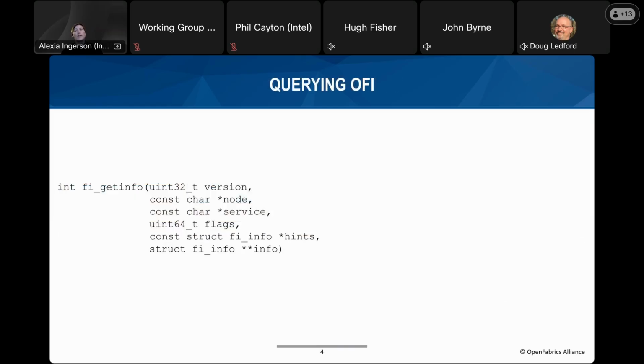Okay, before getting into the OFI resources themselves, let's go over the first API that you're going to go through. So this is the call apps are going to use to query Libfabric for usable providers, given the provided parameters and then system interfaces that are available. The application is going to pass in the following parameters.